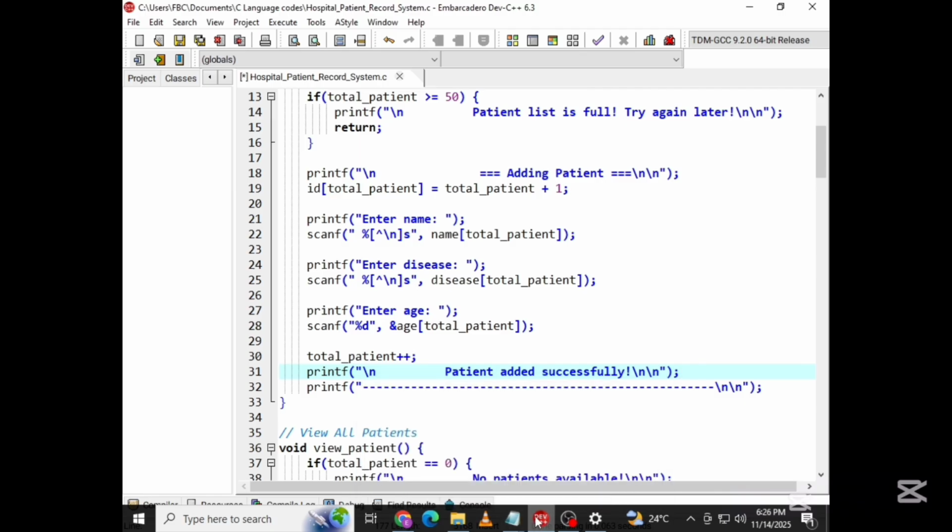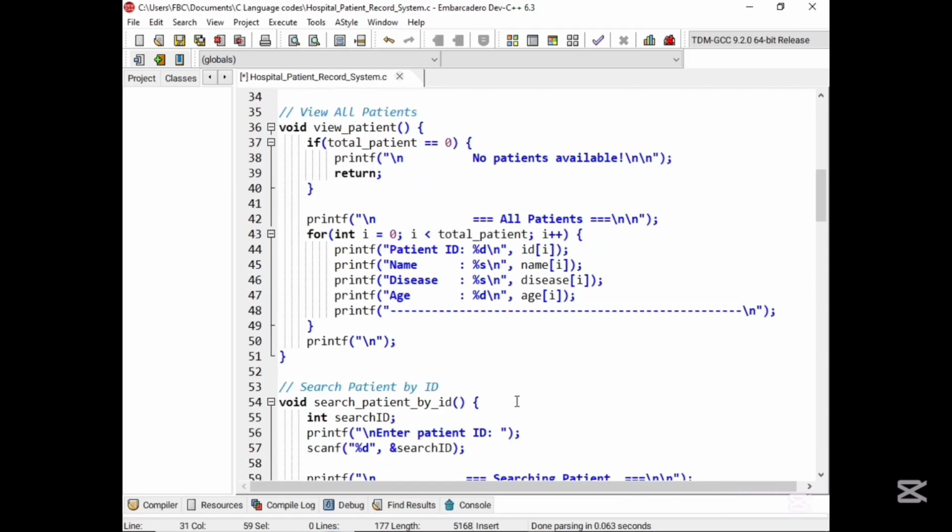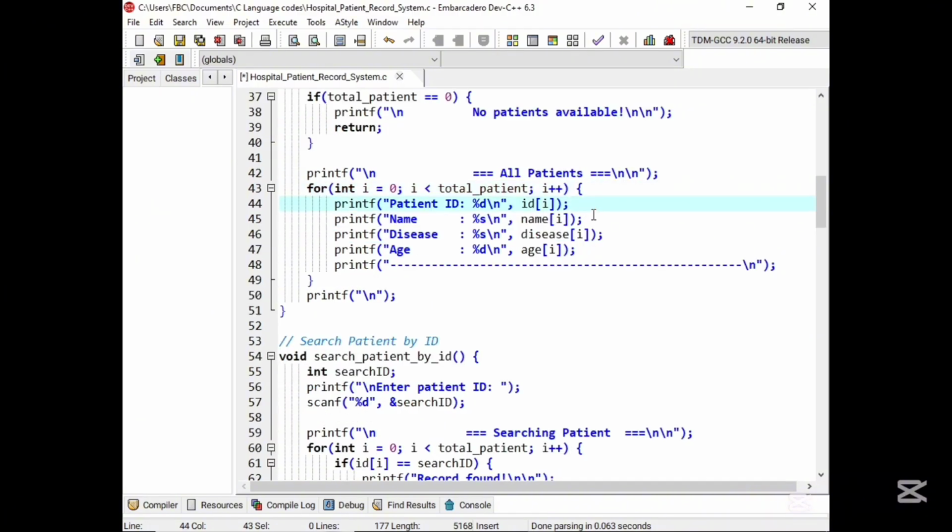Now we have void view patient. Again, the word void shows that the function doesn't return anything. If there are no patients, meaning if total patients is equal to 0, we simply print no patients available. Otherwise, we print all patient records using a for loop. The loop starts from index 0 and runs until it reaches the total number of patients. Since arrays start from index 0, this ensures that every record is displayed properly. Inside the loop, we print the ID, name, disease, and age of each patient.